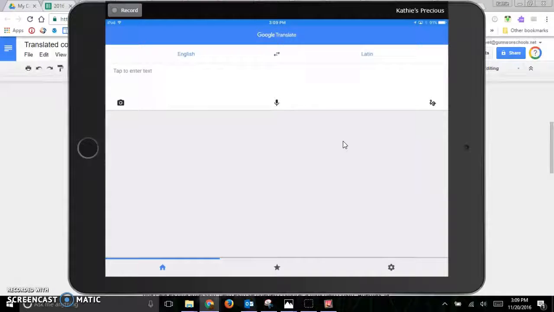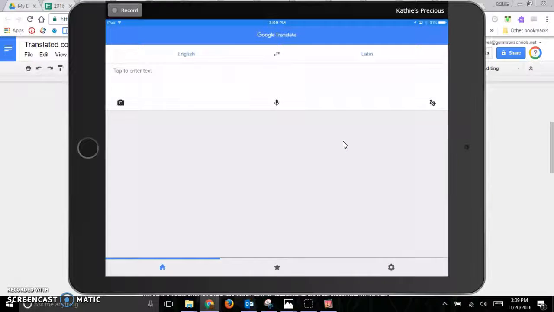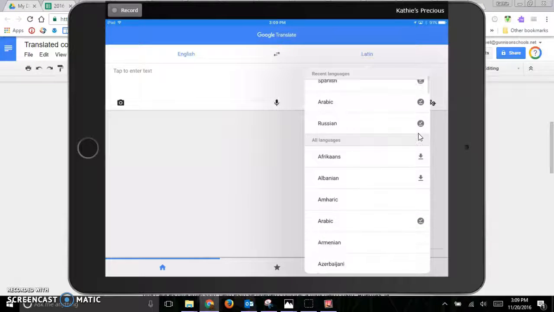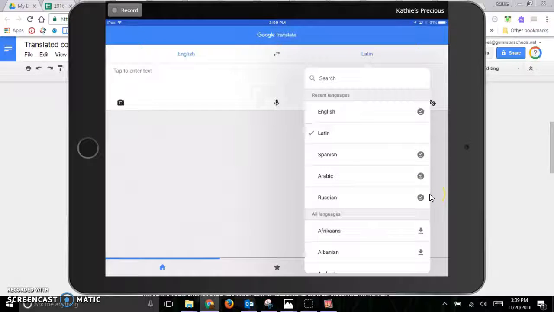And just so you can see what it looks like, it's this little app that says Translate right there. You can see that I've got some languages that I can choose from. So these are some of the recent ones that I've done. Now you can download them, and that will work with this camera feature. And the ones that don't have this little arrow means that they can't be downloaded. So these are downloadable. They have not been downloaded. These are not downloadable. So I'm going to go ahead and leave the Latin right there.